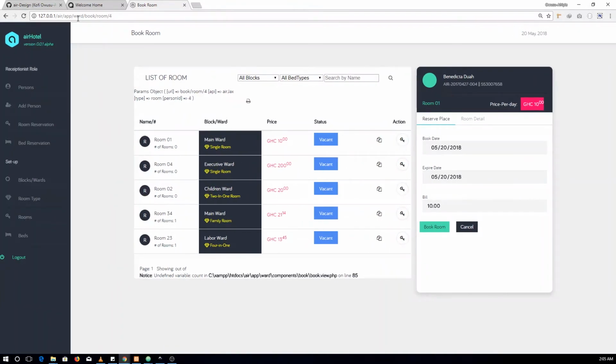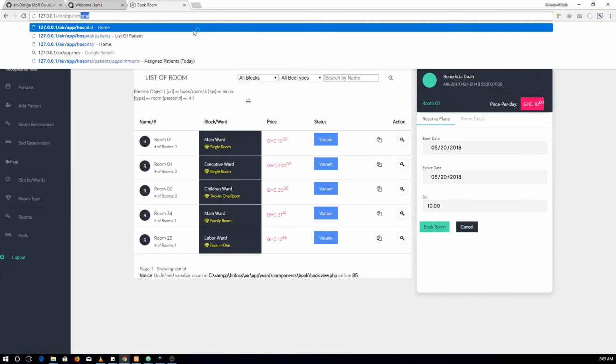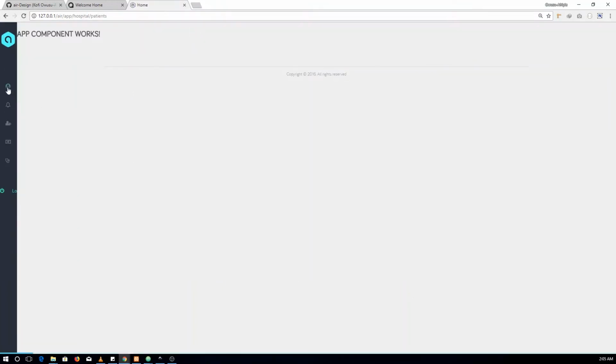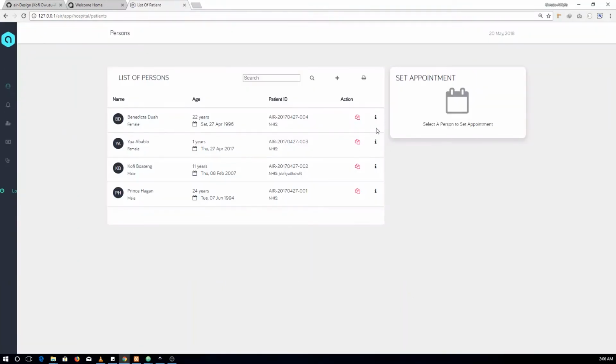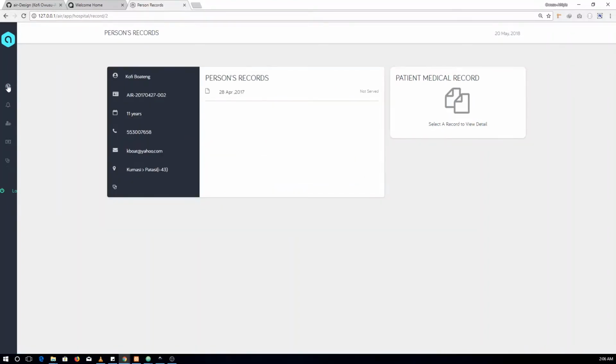And I also have a hospital application. In fact, the hospital management system was the first application I created with Core Framework, I think about 3 years ago. I was using it as MVC, not component based. But it has changed so much.